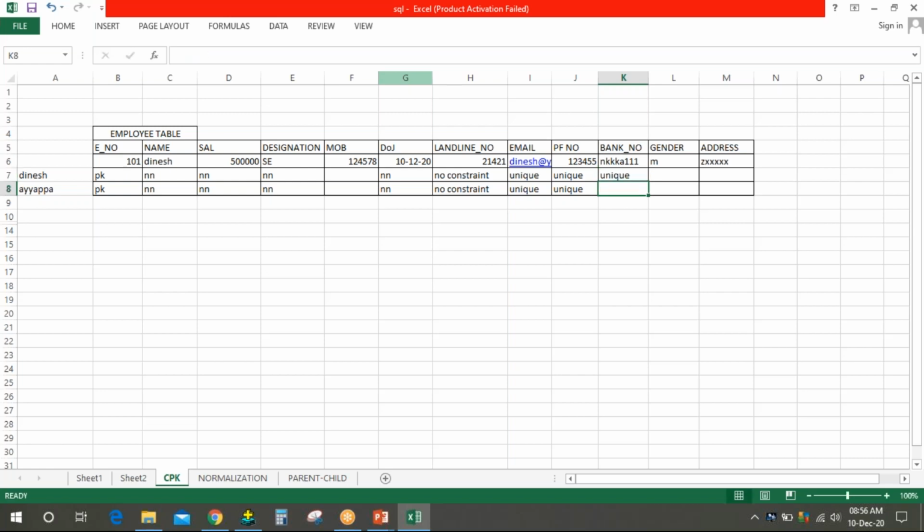If I say unique, and let's say husband and wife have joined together, she doesn't have a bank account number. She wants to give only the husband's bank account number to the company. In such cases, I won't be able to enter the two bank accounts, right? Okay. Not null.